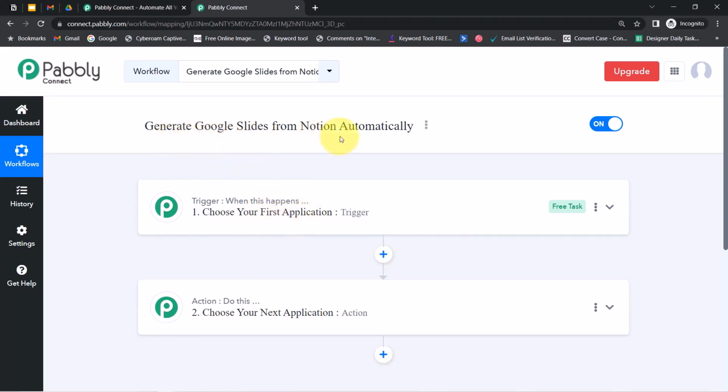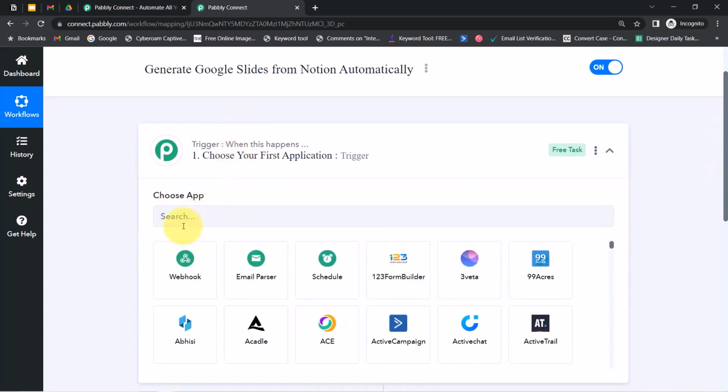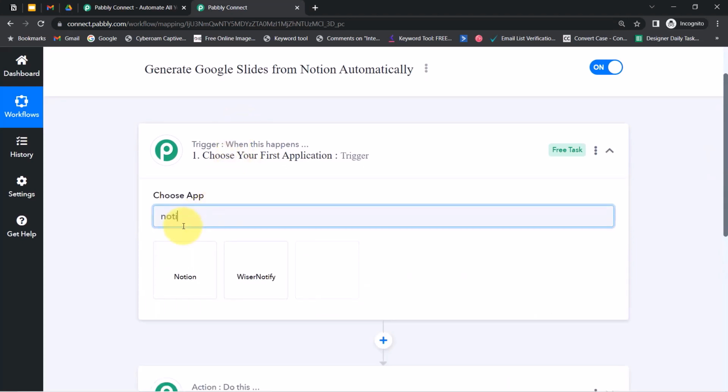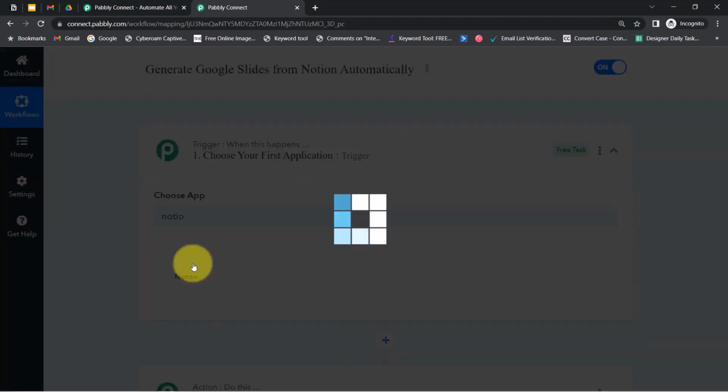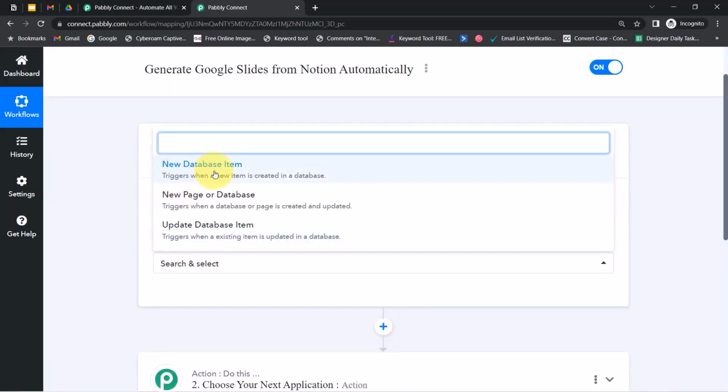According to our use case, whenever I add any new data into the Notion application, then using that data automatically generate a slide in the Google Slides application, then automatically send the very same slide via the Gmail application. Okay, so let me select the application. So here I am going to search for Notion first. All right. After selecting the application, we will choose a trigger event, that is new database item.